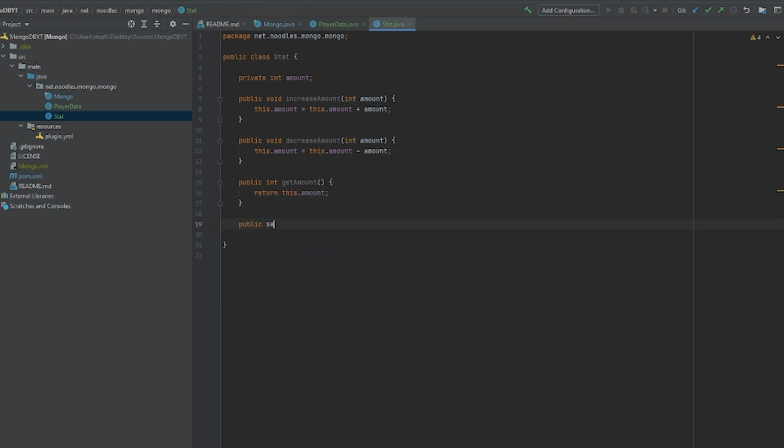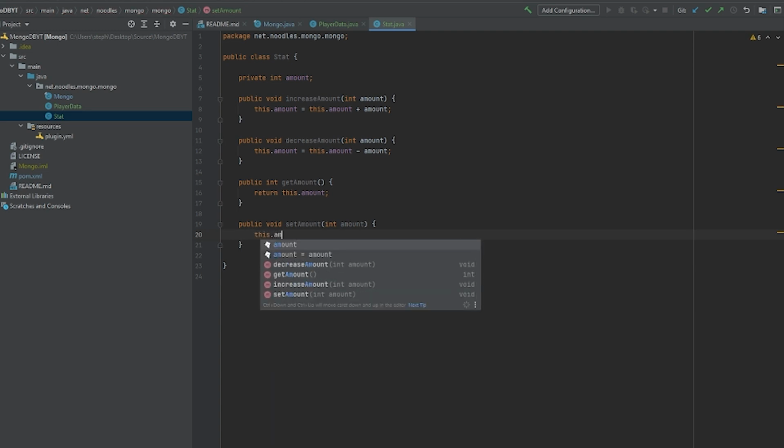And then the final thing we're going to do is setAmount. So this will actually be a void setAmount with integer amount. And then inside of the setAmount method, we're just going to do this.amount equals amount. Just like that.